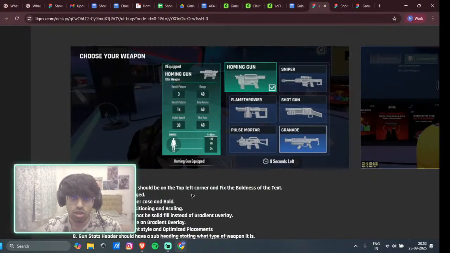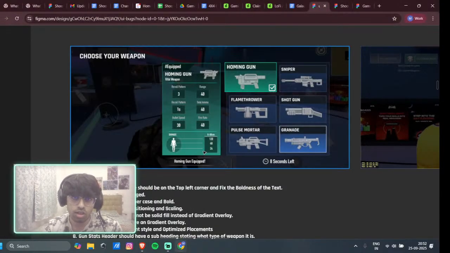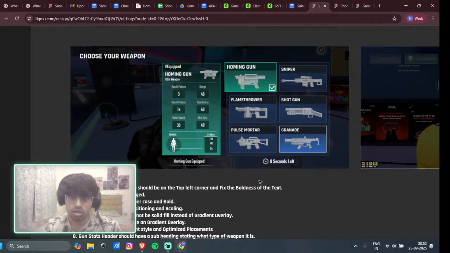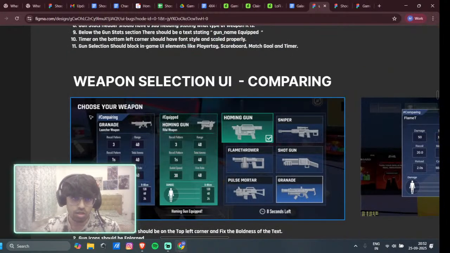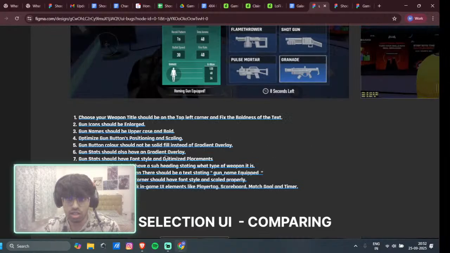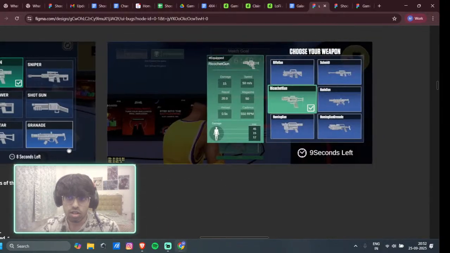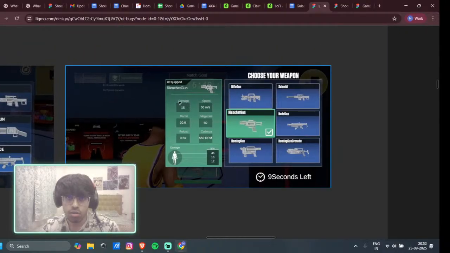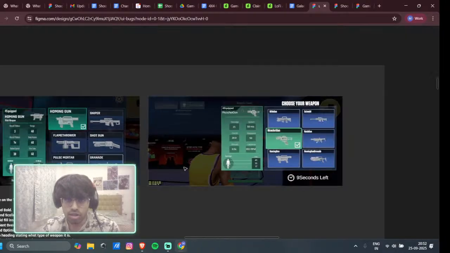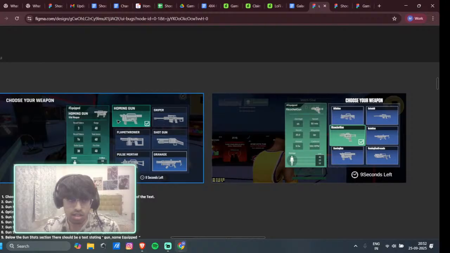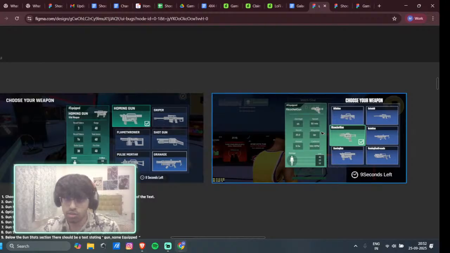So this is what they have done from the concept which we had given to them. This is how the box would look, the text, the equipped box, and even the comparing box is here. So this is the idea which they gave to the developers once they created it. What we have in our current game looks like this. You could clearly see that this does not exactly match with this.